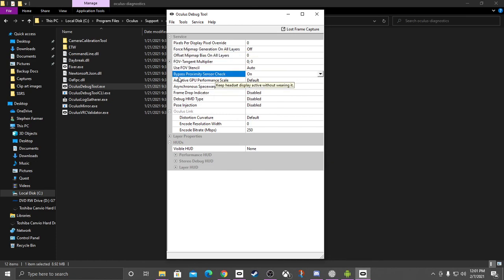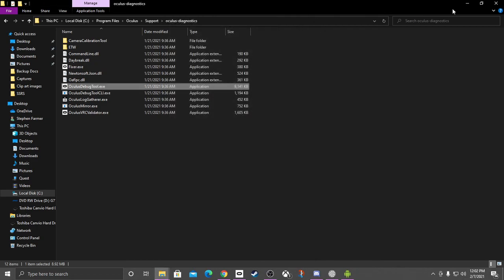The one you're looking for is right here. It says bypass proximity sensor check. And if you hover over it, the tooltip pops up and says, keep headset display active without wearing it. Right? And that's what I'm currently doing. Mine is currently set to on. By default, this drop-down menu, yours will be set to off. Okay? So you just want it set to on, and that's it. Then you just click the X, and you're good to go.